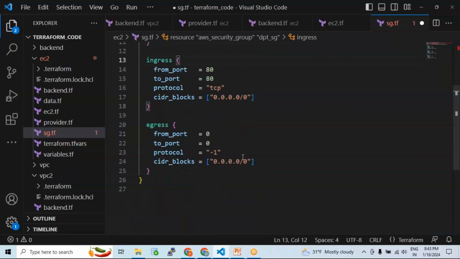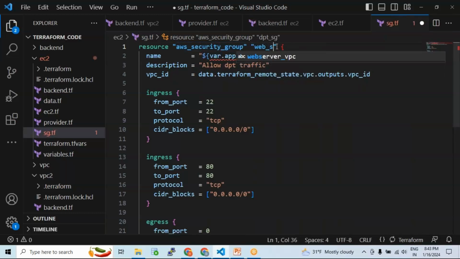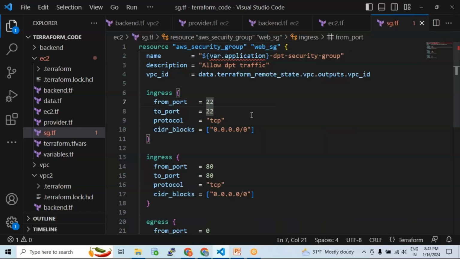Let me paste this. I can ask my ChatGPT as well if I want to. Okay. And now let me make some changes. Resource, and the resource type is aws_security_group, and I can give a name for this. Let's say this is the web server security group. Any name that you like is fine. Okay. Now I wanted to give the name of the security group here.